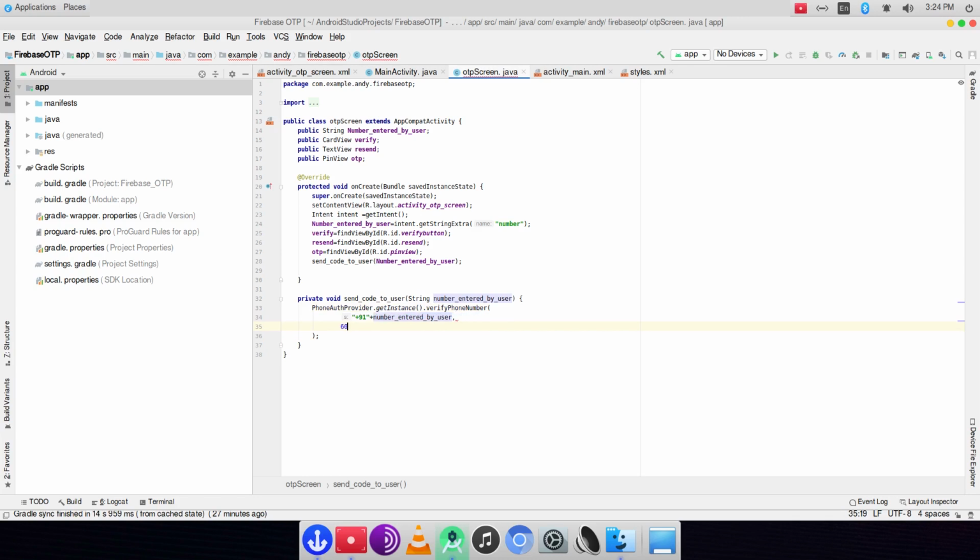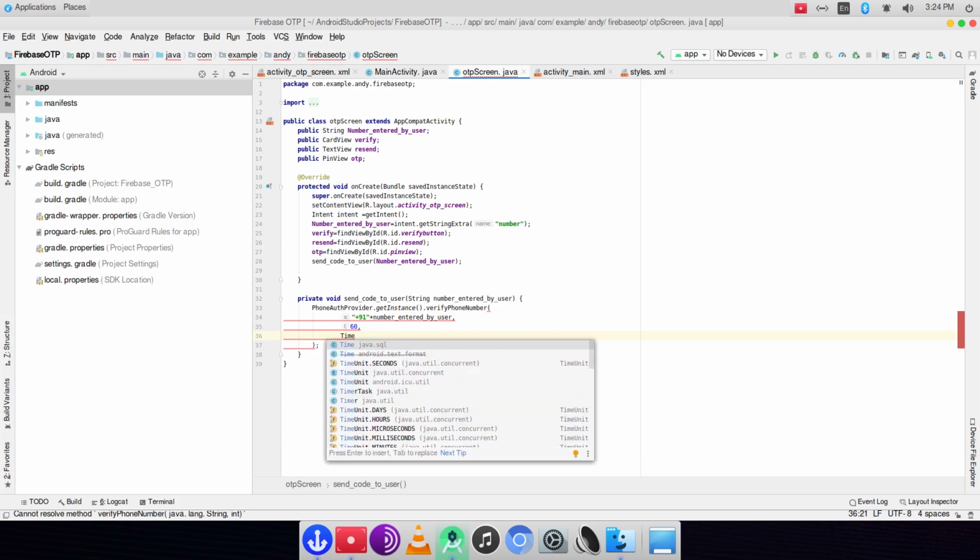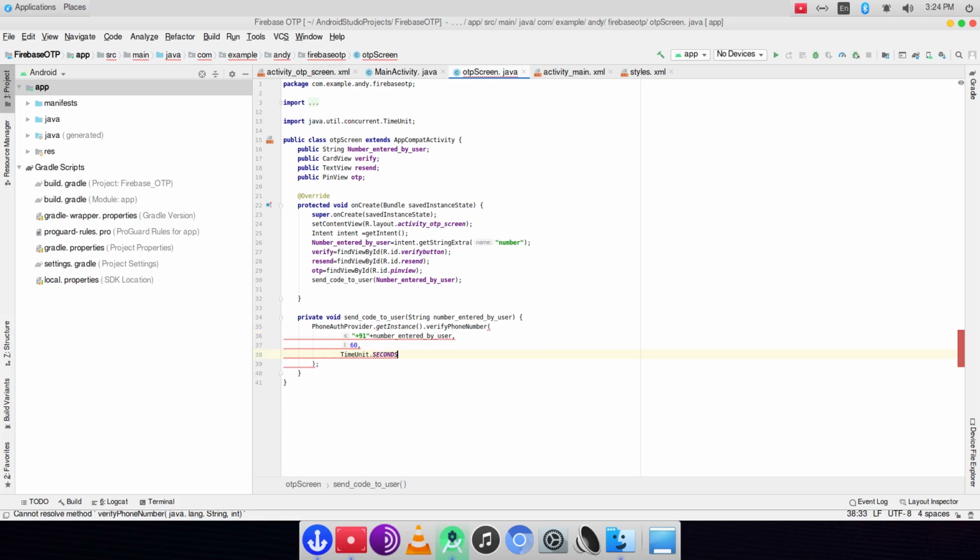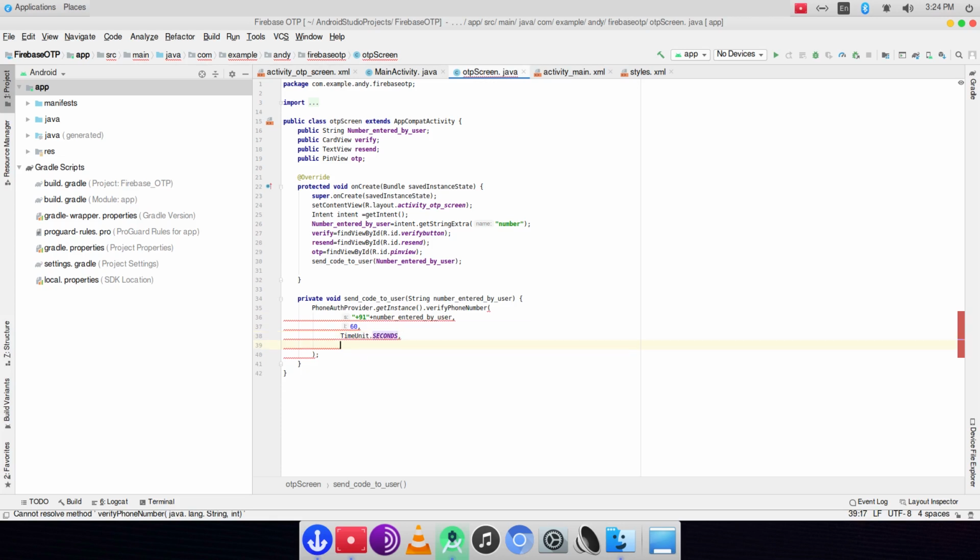Then, we must define the timeout seconds for the OTP. I am setting it as 60. And on the next, define the time unit. The 60 I mentioned is with unit as seconds. So, type time unit, seconds.